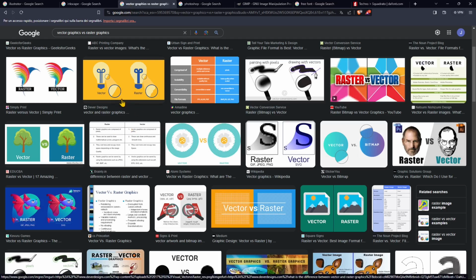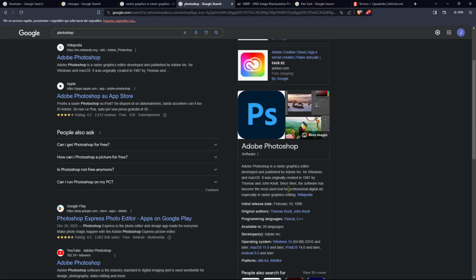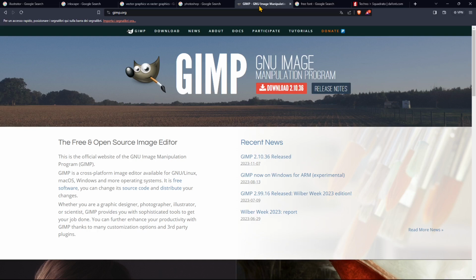Vector basically uses vertices and lines instead of pixels. So when you upscale an image a lot, when you resize, you can see the pixels. The vector will never show you the pixels. The only pixels you will see will be the ones of your screen. I'm going to make some examples later. But if you want to work with raster graphics or pixels or photography, then in that case, you can use Photoshop. And you can use GIMP as a free alternative.